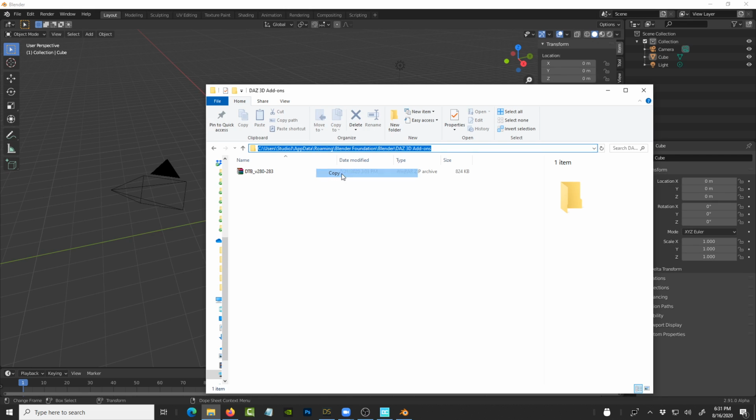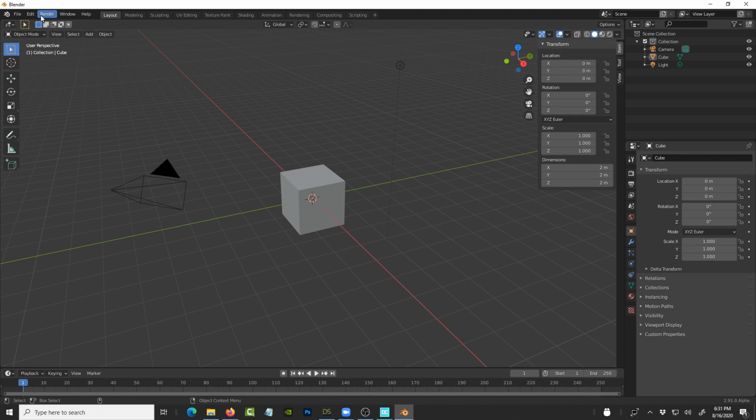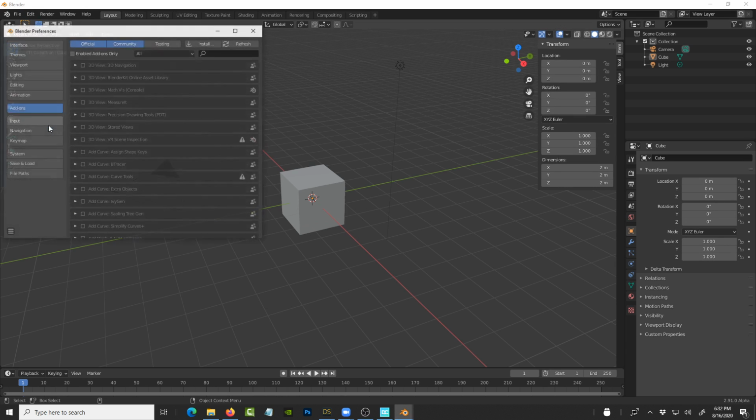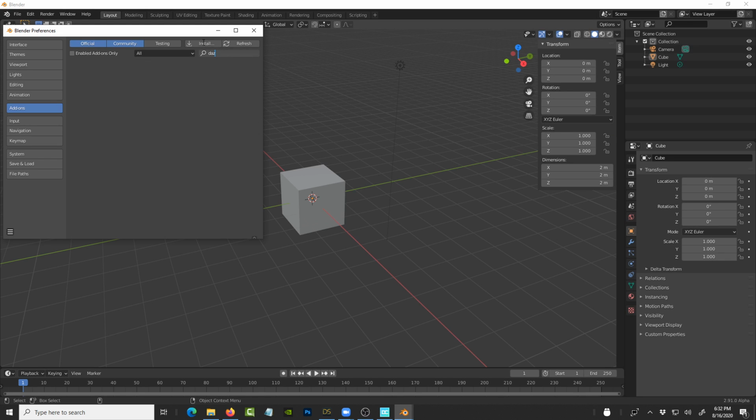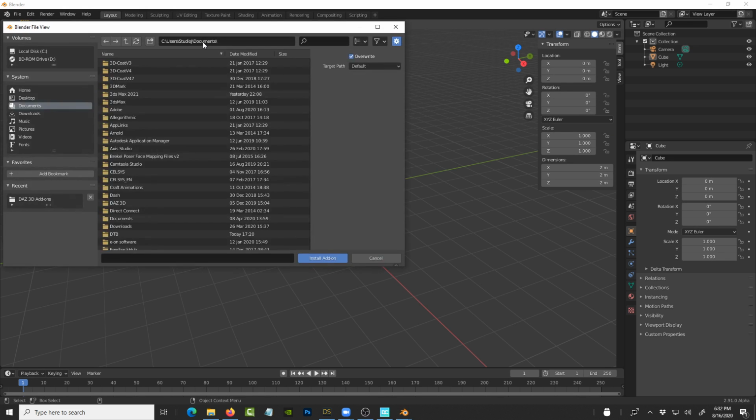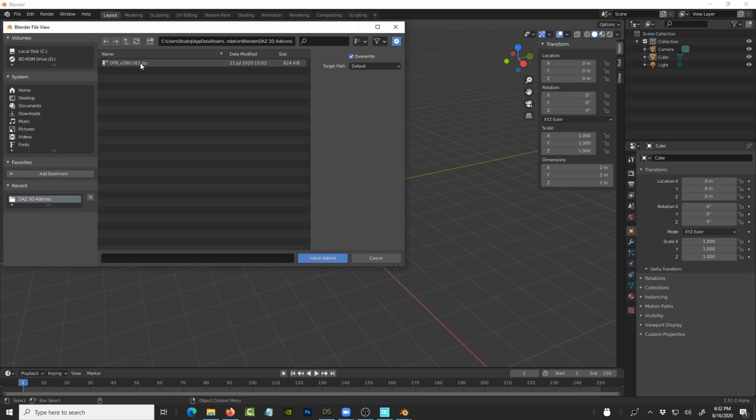Copy that link, go into your preferences in Blender, and again, I'm using 2.91, but it also works for 2.83. Click on preferences, and then under add-ons, you need to click on install, and then up at the top here, select and then Control V or paste, press enter, and then you'll be able to find it. That's how you're able to install this add-on for Blender. And then click install.